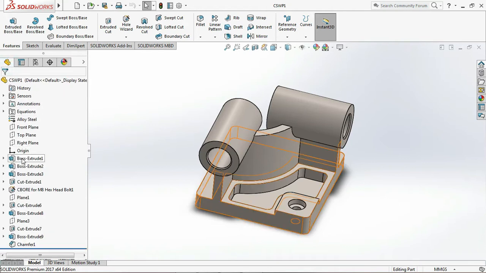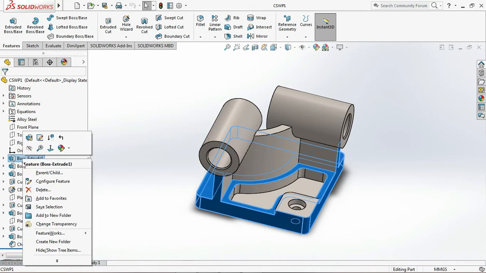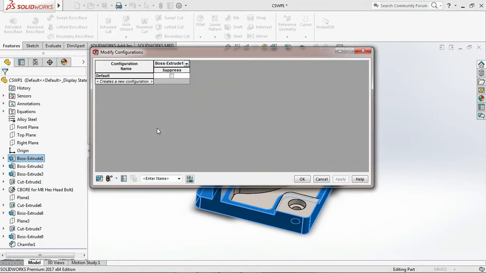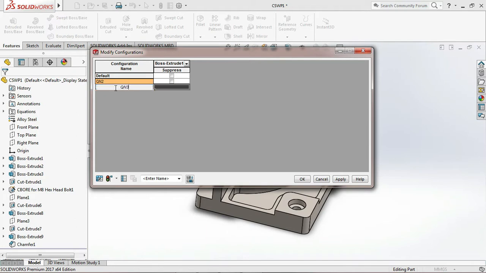Okay, I'm just going to the Boss Extrude, that is the first feature maybe, and right click on the feature, and then there's Configure Feature. On Configure Feature there is Default. That feature is in this default model, and then I want to create different configurations. Let's say the first configuration is Question 2. This default is as if it is Question 1, so I want to create Question 3 as well, and then maybe create Question 4. Yeah, that's it, and then apply.